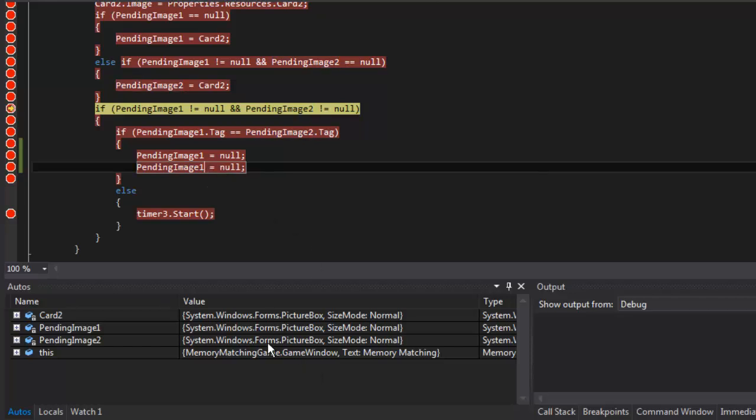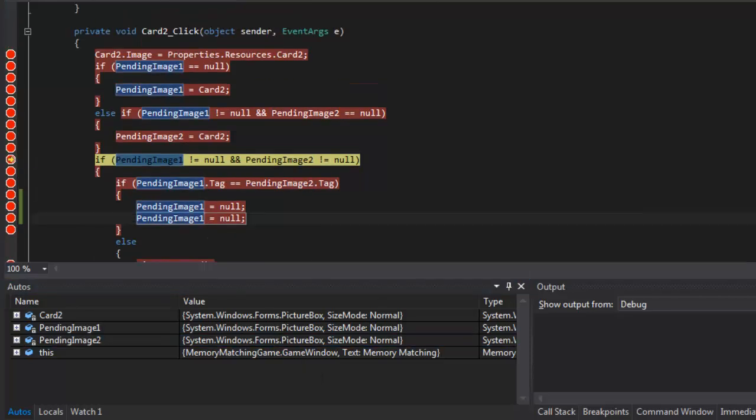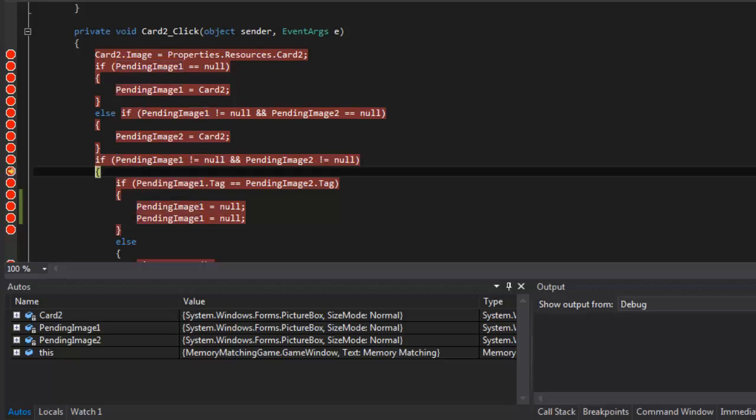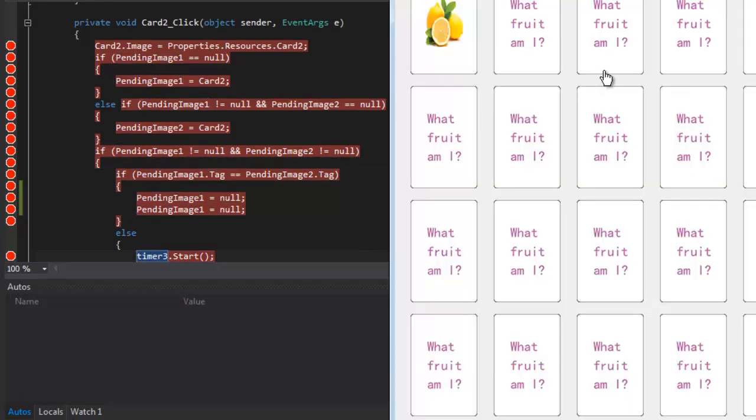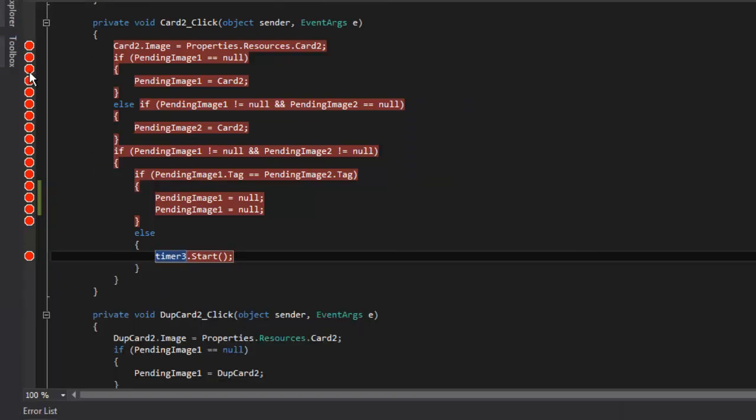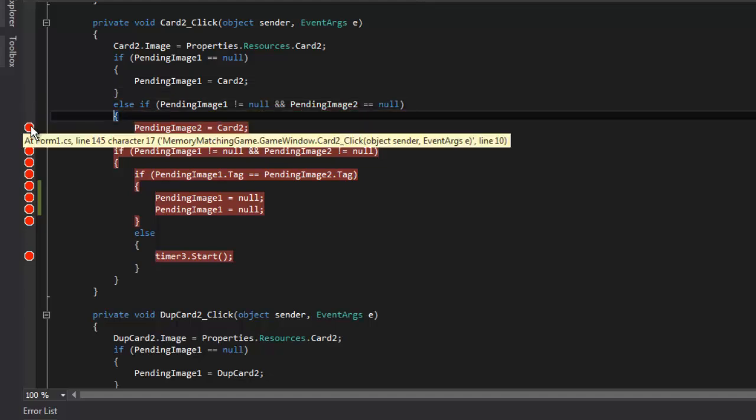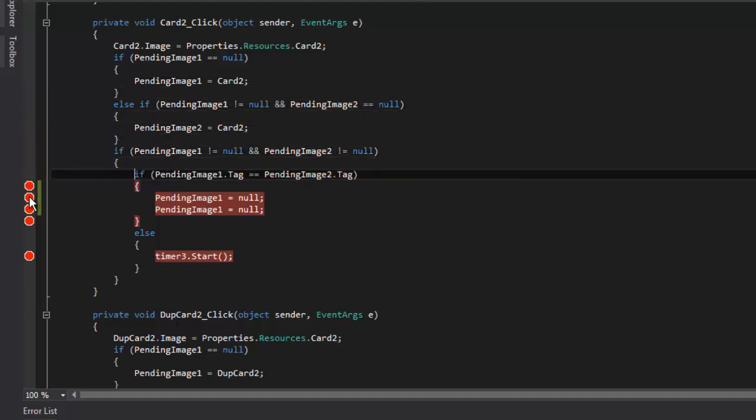Now pending image 2 still has the value of lemon. Therefore, once you click on it, it's going to disappear. Watch. Therefore they just disappear. They just close. Now let's turn off all of our breakpoints and show you what we have. What is the problem that we're having.